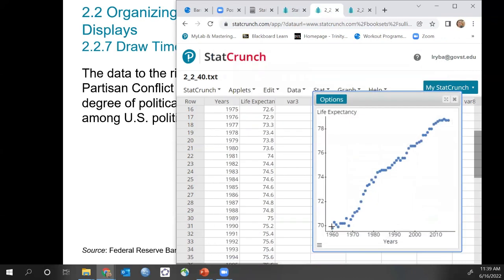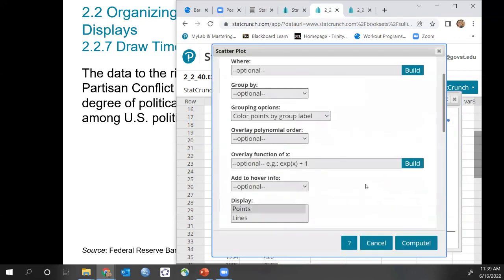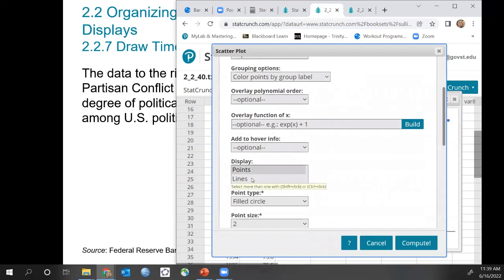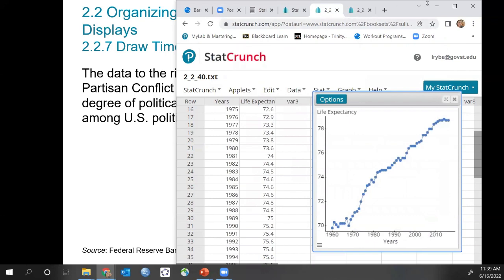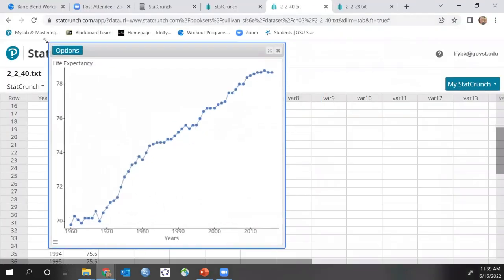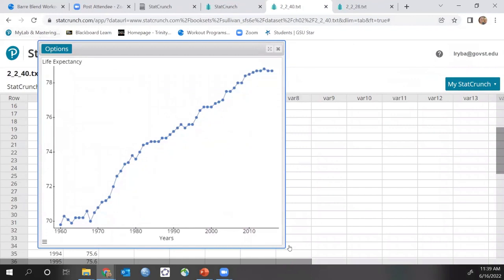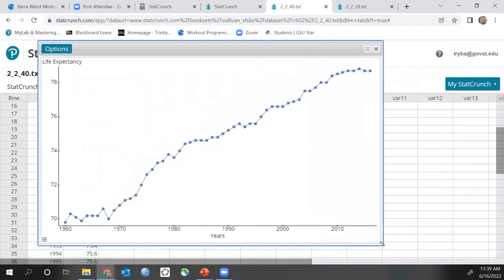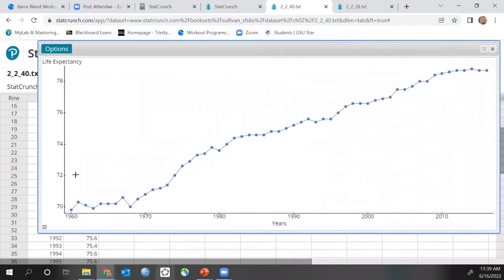Okay, so what I did here to get the line, right now it's just on points. So points is just going to graph the points. If I want it to be a time series, though, I need to have the line drawn as well. So I'm going to hit Shift and also select lines. And then if I make this a little bit bigger here, you guys can see that it's connected. And you can see how it changes.